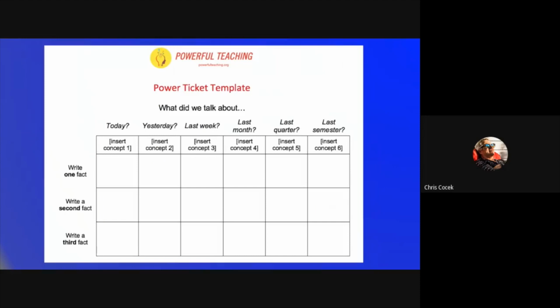Something else that the authors of this book have put out there is a power ticket template. All of these resources from Powerful Teaching are on the web. They're free. They're putting them out there. They just ask for attribution. That's it. So you can go to their website, download these, boom, they're yours.